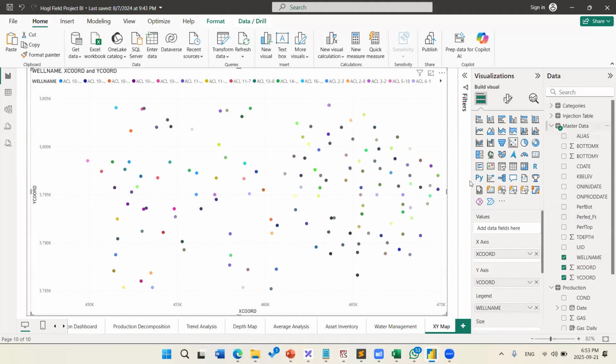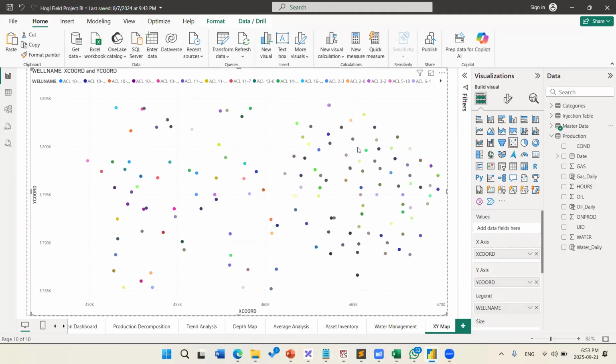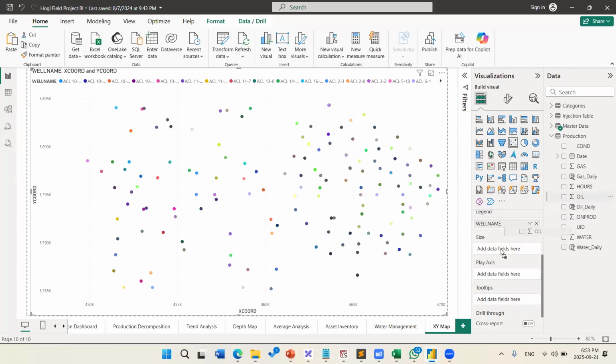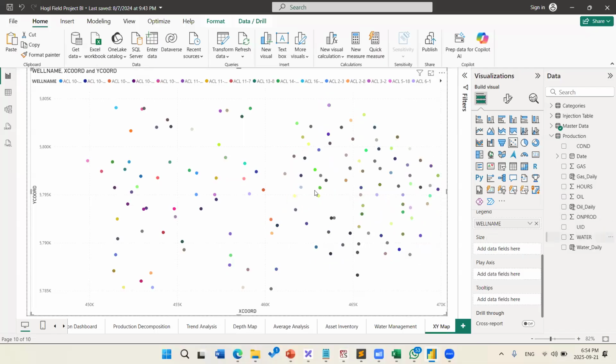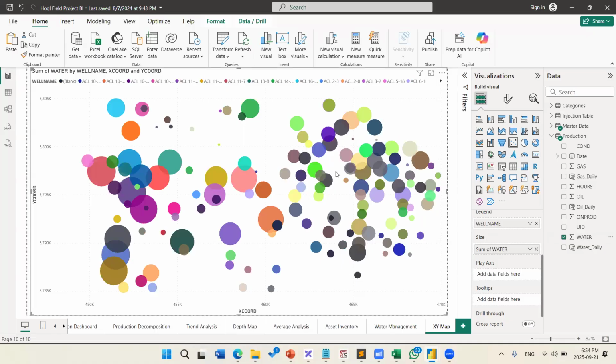Not just that, we can also increase the size of these wells by selecting anything. For example, I want to know the cumulative oil as a size of these wells. So now let's drag and drop the oil to the size. So now you can see the size of the bubble is basically corresponding to how much oil is being produced. Vice versa, you can do the same thing for the water. You can see which wells are producing the higher amount of water. This is a really simple base map.